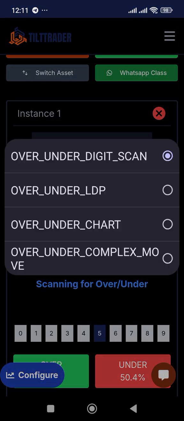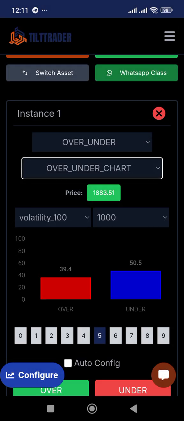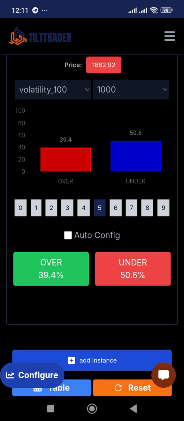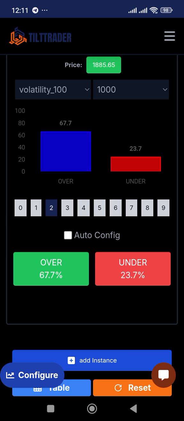For over and under, still we have the same. We have the chart, and then to select the over, you can see we have over, we have under, but maybe you don't know it's over which digit. Currently, as you can see, 5 is selected by default. So for over 2, just click on 2 and it will be showing for over 2 and under 2, like that.